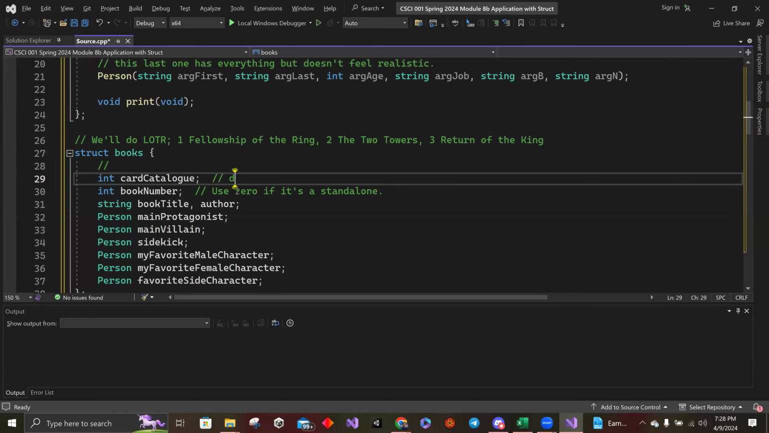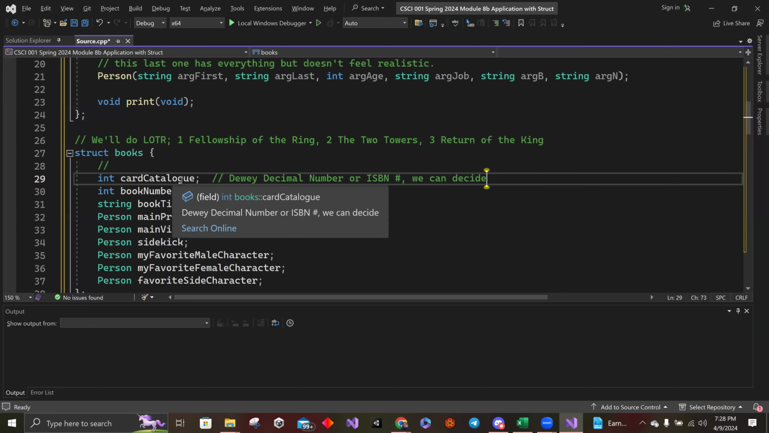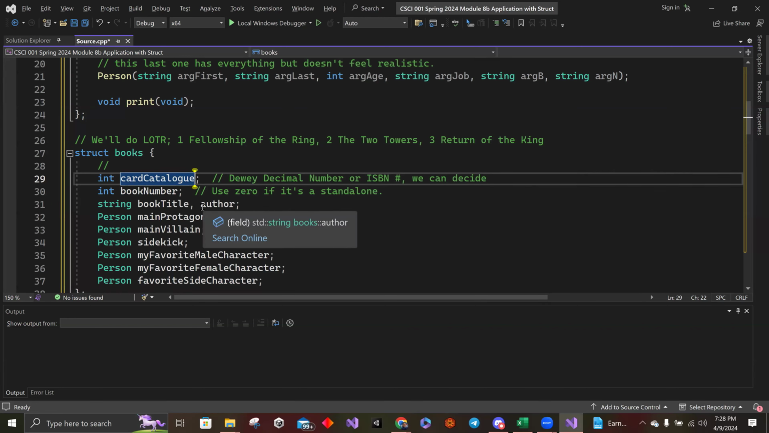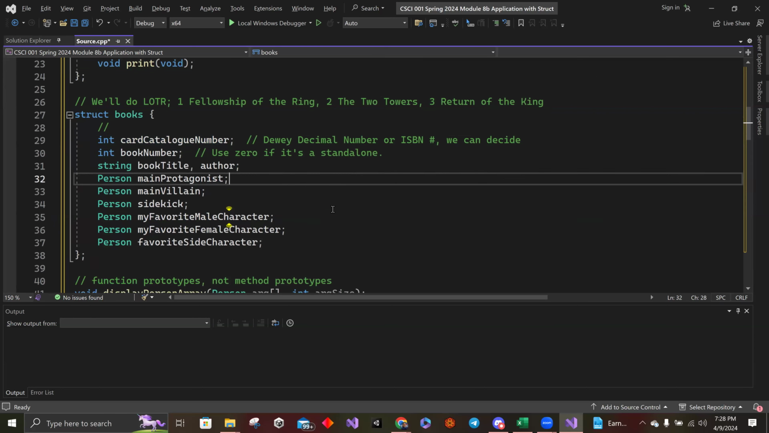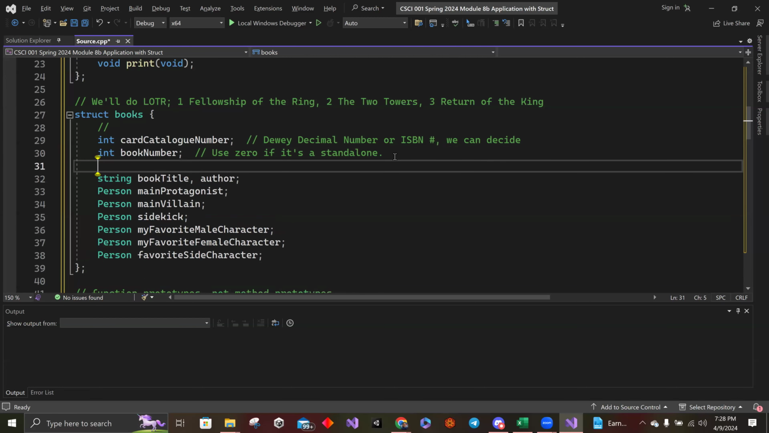I'll just make a reference here. We can call it card catalog. Okay, Dewey Decimal number or ISBN number. We can decide. So maybe do that. There's probably a page count too. Yeah, let's do it.